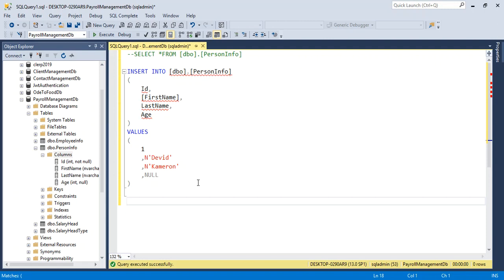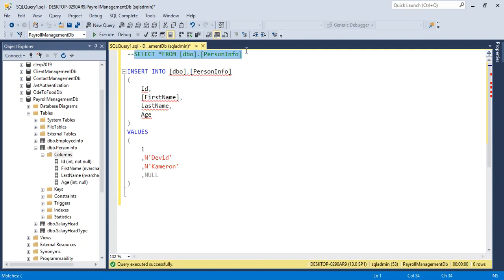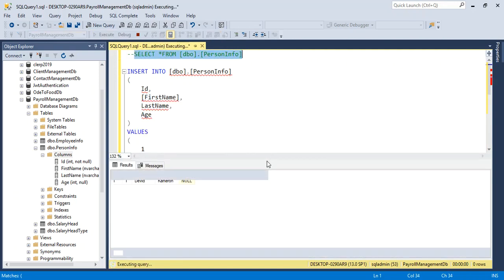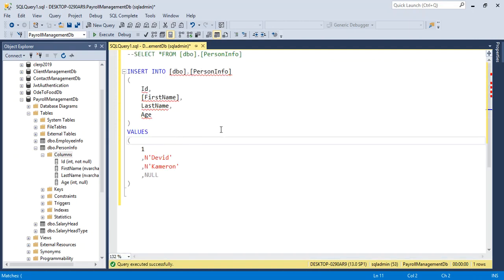So let's see how the result is in the person table. We already have the select query here. Just select this. Yes, we have record 1, David Cameron, age is null. So in this way we can use the null and not null constraint in SQL.